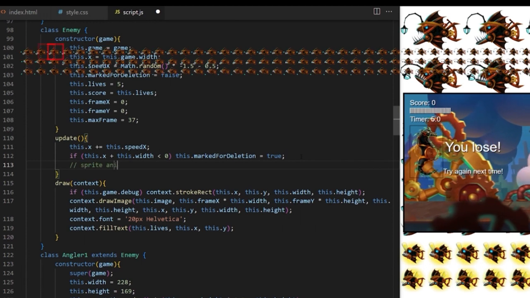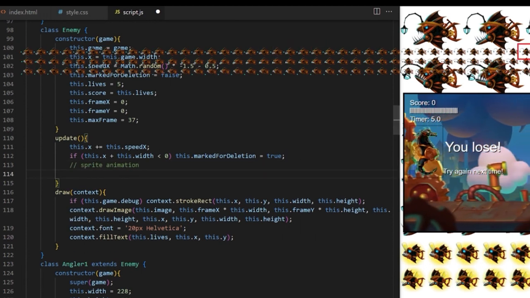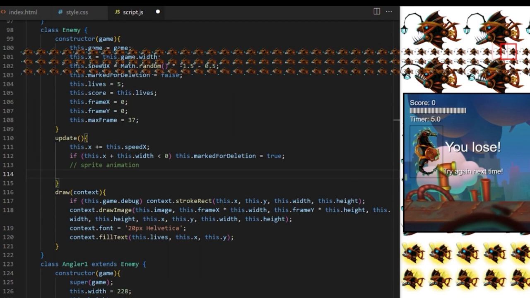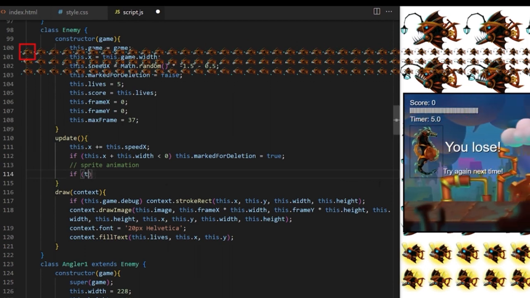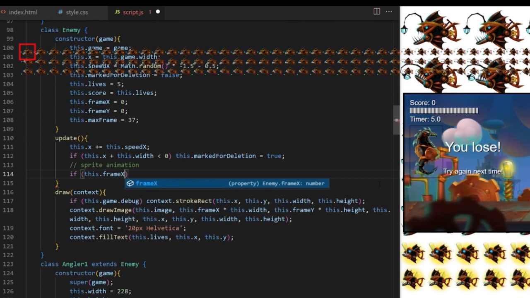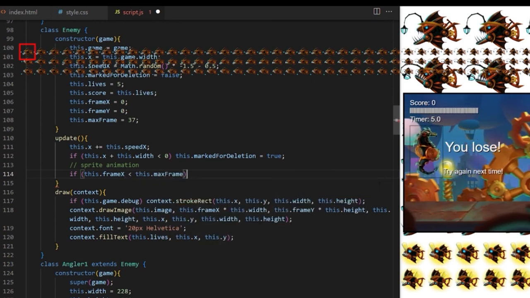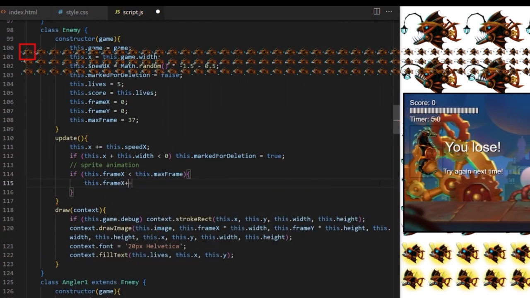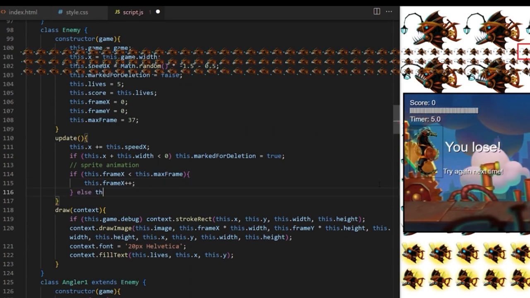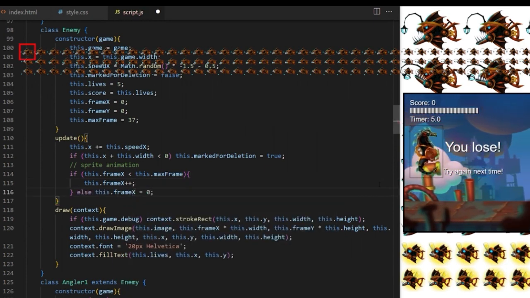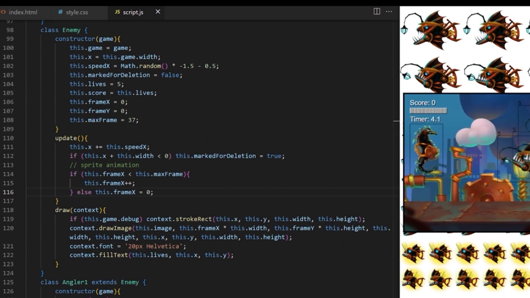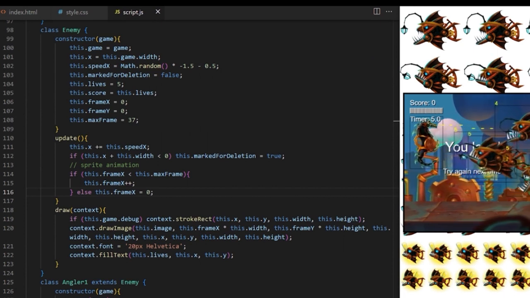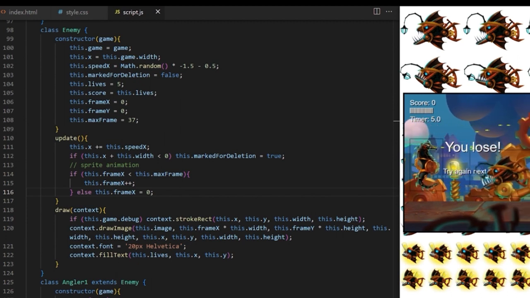The sprite animation itself will be simply going between frame x 0 and max frame over and over. We will handle it here inside update method. If frame x from line 106 is less than max frame from line 108, increase frame x by 1. Else, reset frame x back to 0. And we are animating our first enemy type. The final game will be wider. I just keep the game area smaller so that I can show you everything on one screen.